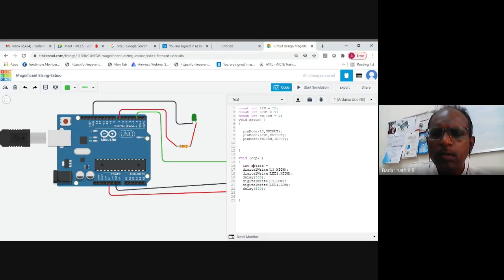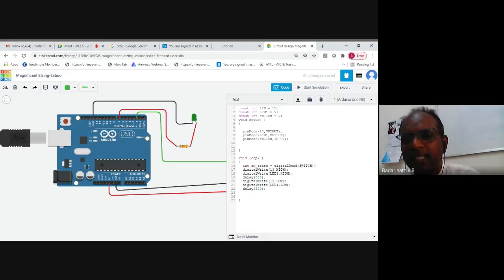Switch state equals, so I want to read from the device. What is the device for me? The key is a device for me. As you know, the function to write is digital write. The opposite of that is digital read. So digital read is a function I'm using. What is the name of the pin? It's called switch, so type that. I want to read, that's all. There's only one argument for this function. Digital write has 2 arguments because I'm writing. Digital read has only one argument: from which pin you are reading.